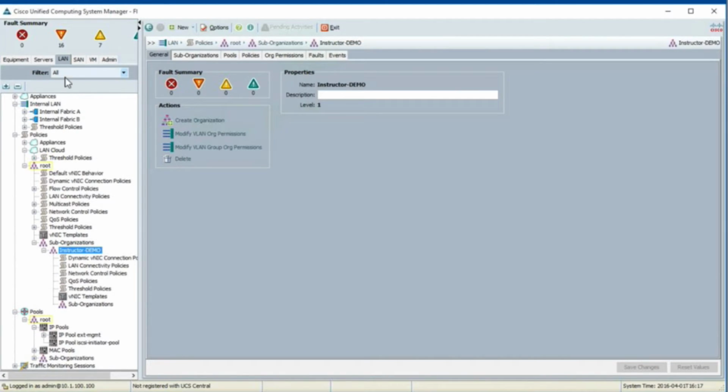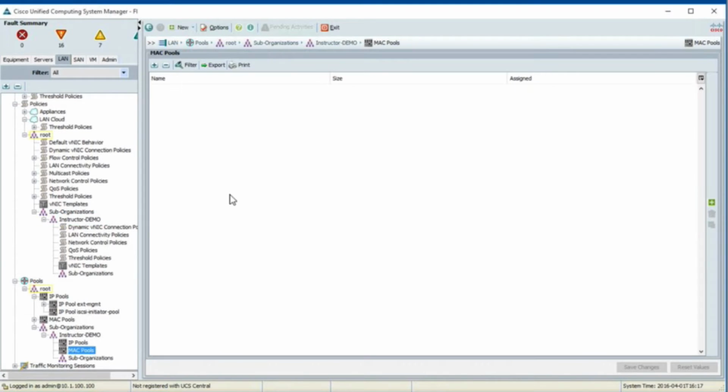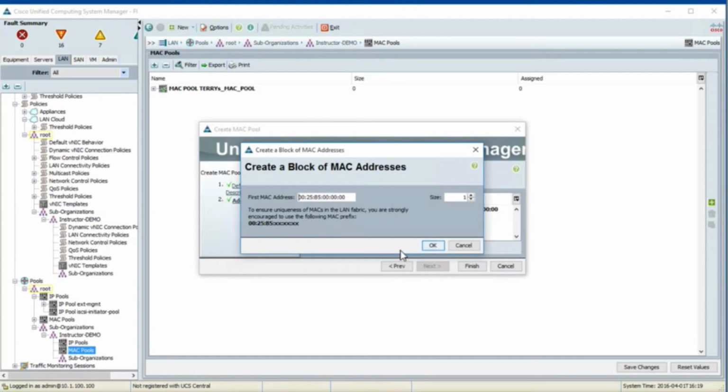The other place where I said I was going to create a set of resources is under suborgs, under the LAN tab, where I'm going to create a pool of MAC addresses that I'm going to apply to my vNICs, my virtual network interface cards. So what I'll do here is right click and say create a MAC pool, and I'm going to call it Terry's MAC pool. And what I'm going to do here is create a block of addresses. Again, I'm going to create 32 of these.